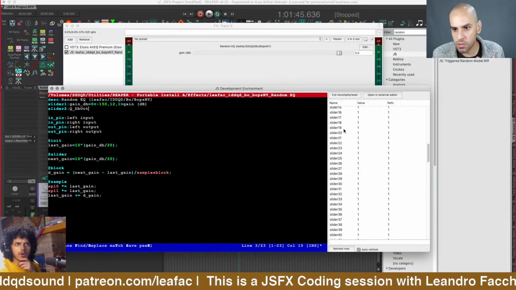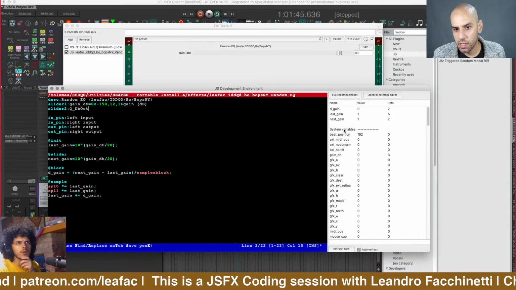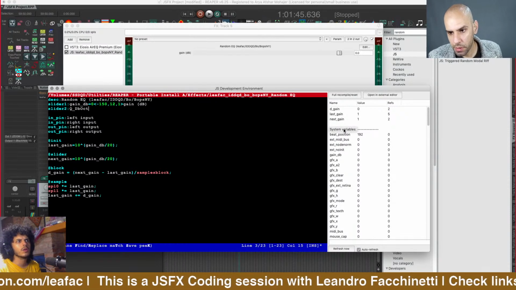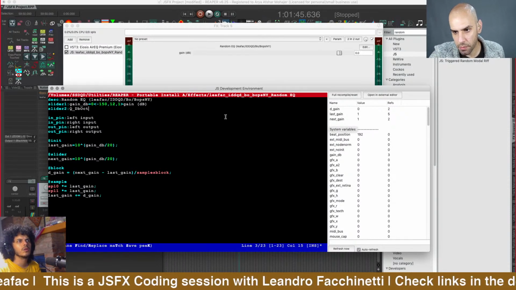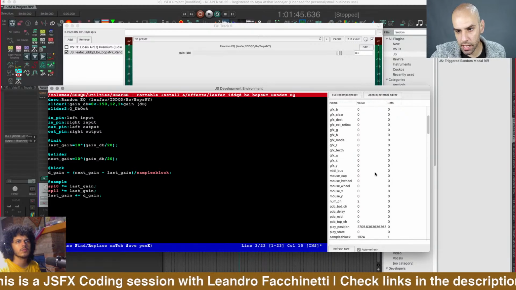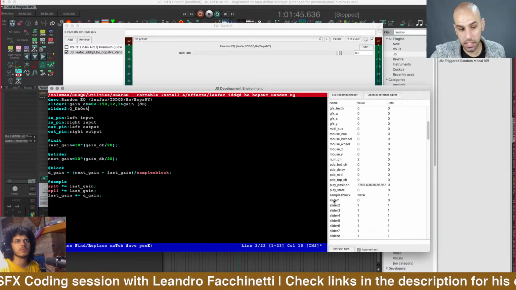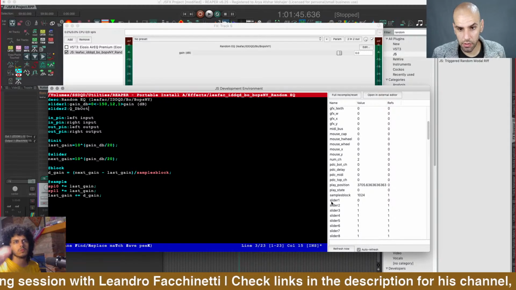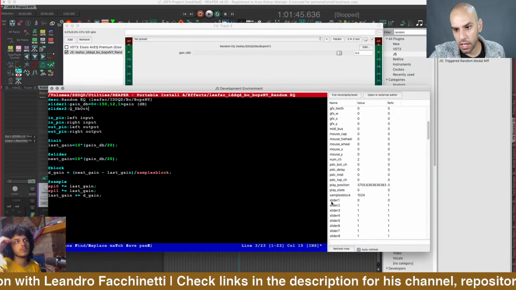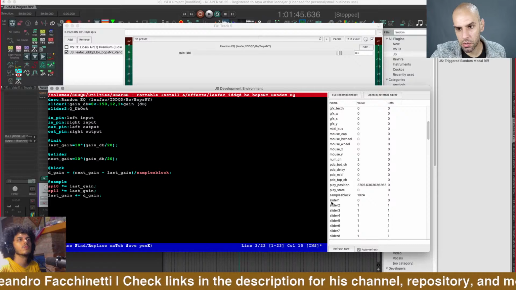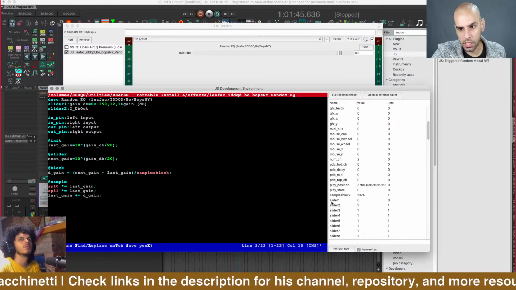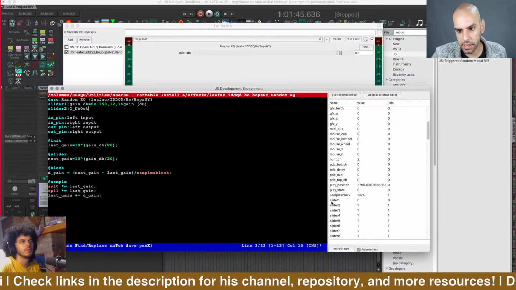No, it doesn't seem to be there. But slider1 will be under system variables. You can scroll down and you'll find slider1. And that's another variable name. You can just use that if you don't want to use gain_dB. And there is our 0. And if you slide on the interface for the plugin, you'll see that number change.